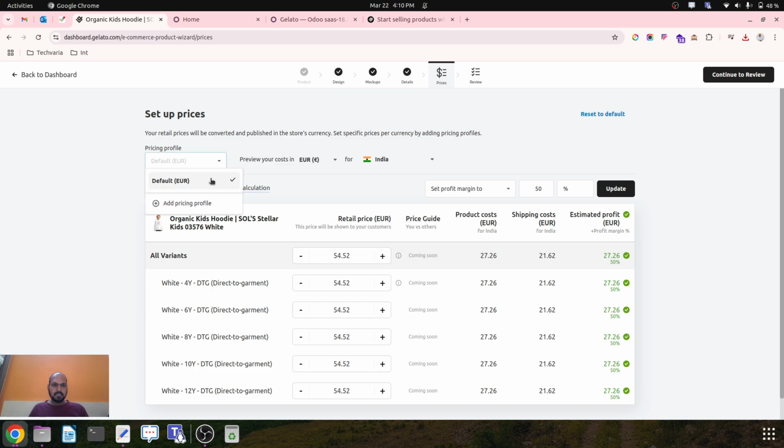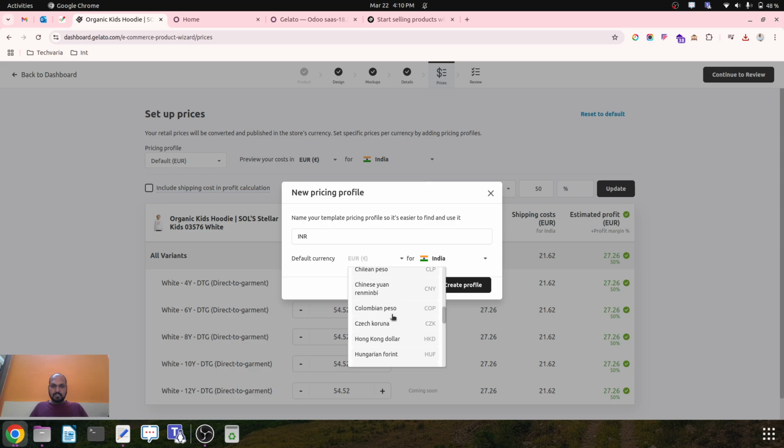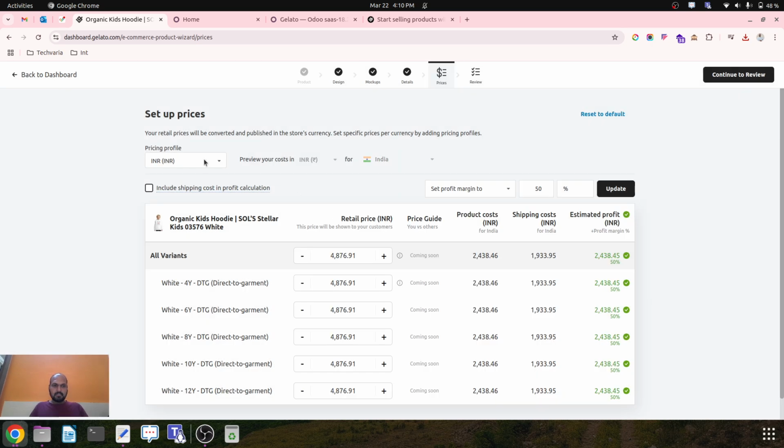Now in pricing, I want to sell in Indian rupees. So currently I will add an Indian rupees profile, because my store is not officially connected, so every time I need to create a profile, and then I can set the profit margin over here. This is not working efficiently right now, pricing is not passing to Odoo, but this is how we can add shipping cost, in or out. So this is how it will work.